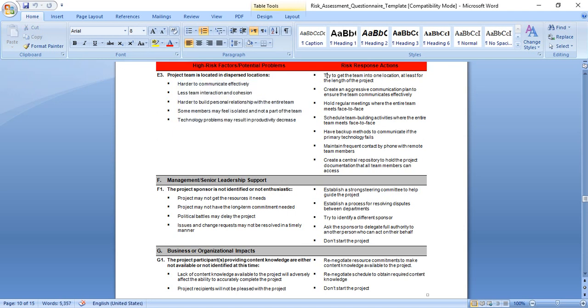The solutions: try to get the team into one location at least for the length of the project. Create an aggressive communication plan to ensure effective team communication. Hold regular meetings where the entire team meets face to face. Schedule team building activities where the entire team meets face to face.